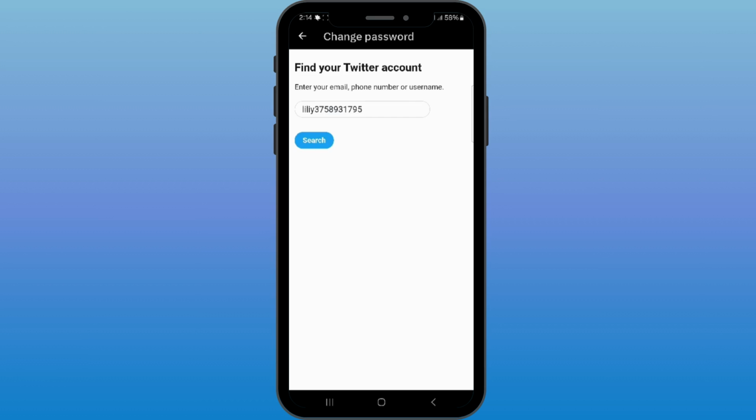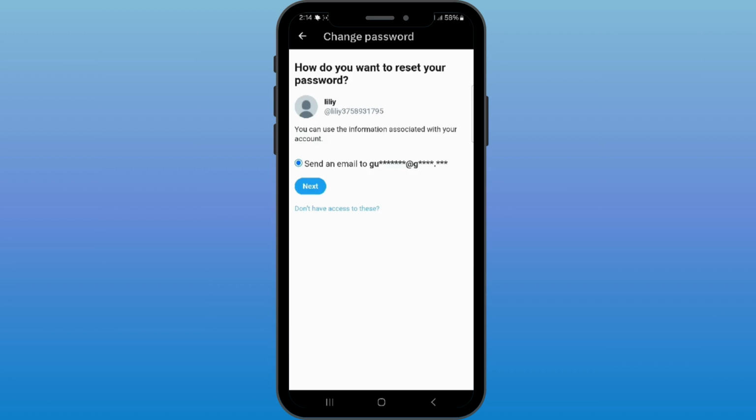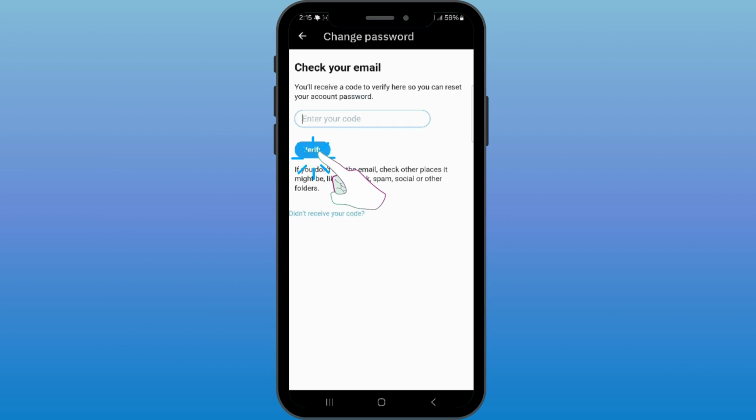There you can see you have to fill in the following details. Enter your email, phone number or username. I'll type my username and tap on Search after done. Then they will ask how you want your verification code to be sent. I would choose my email address. Click on Next. Then your verification code will be sent.